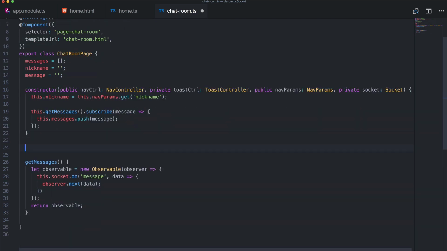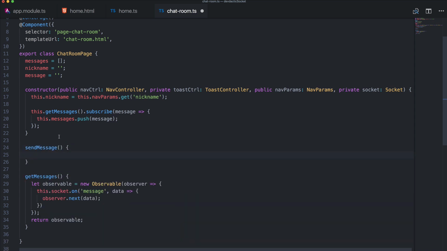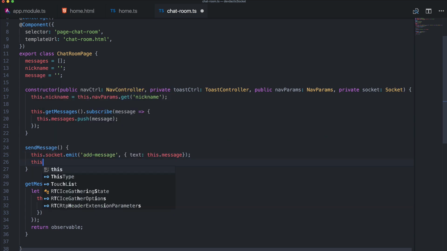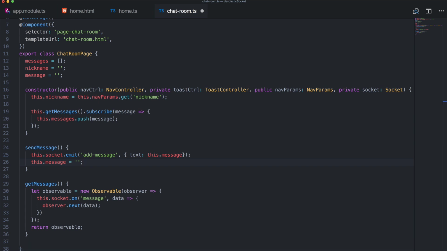To send a message, we basically do the same as we did before with our nickname. We call this dot socket emit to send a new message of the type add message, and we pass text this dot message. So afterwards, perhaps set our message again to an empty string, and that's all the messages stuff. What we need as well, okay.